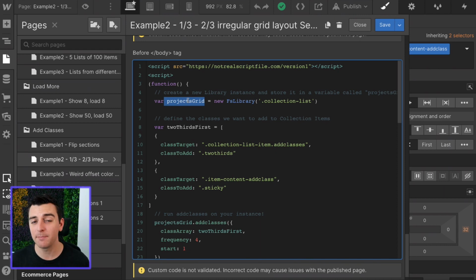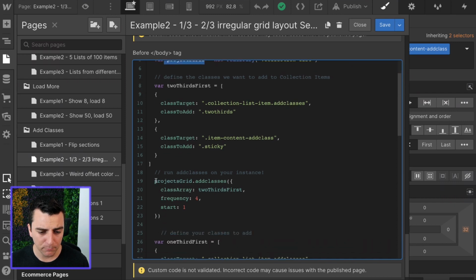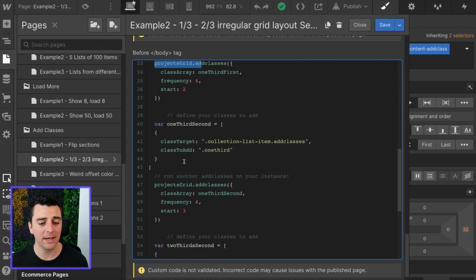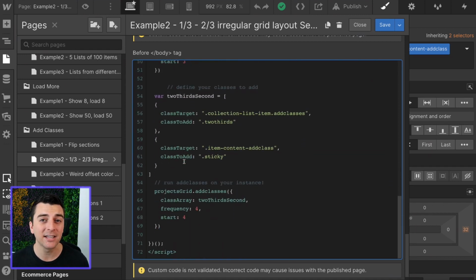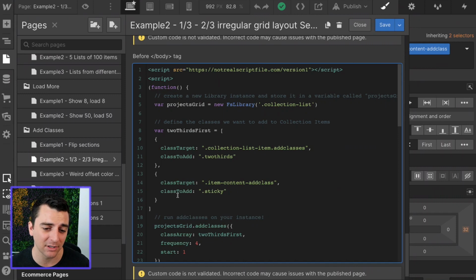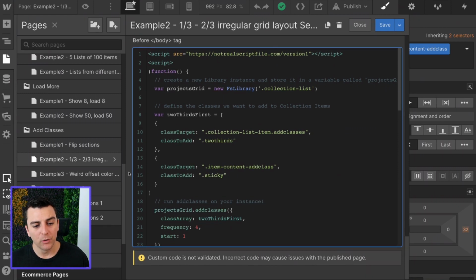Projects grid is going to be used throughout all of this code. Here we have projects grid, projects grid, projects grid, and so on. Every time we are running a unique array of classes to add, we're going to be adding it to the projects grid. This is our collection list wrapper. It's all part of the same collection list. We are going to be creating 4 different arrays.